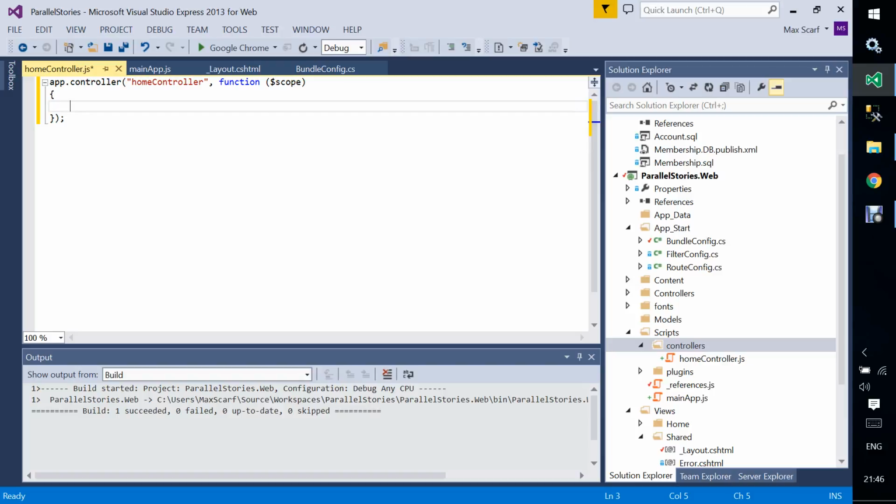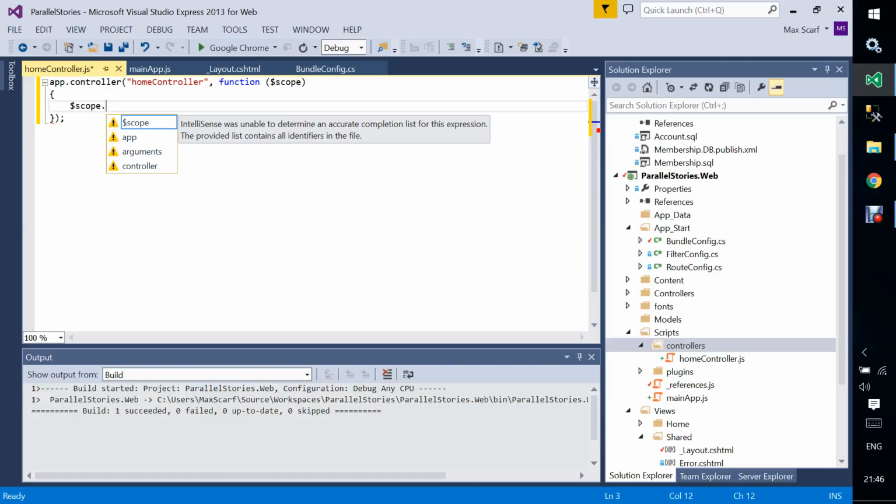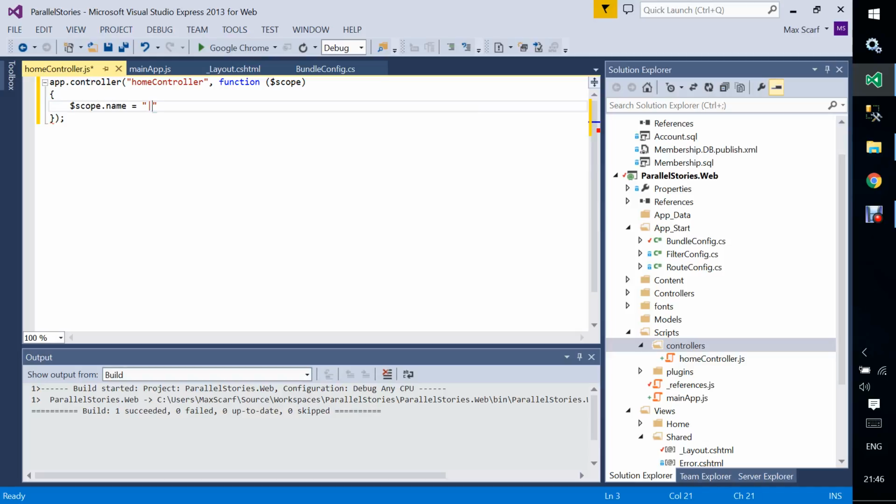So in here we can now do even just something simple like scope dot name equals Craig David. Right, and that's all we're going to do in our controller. We're just going to have scope name is Craig David.